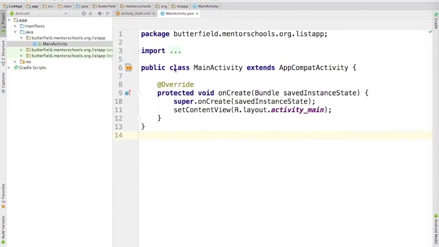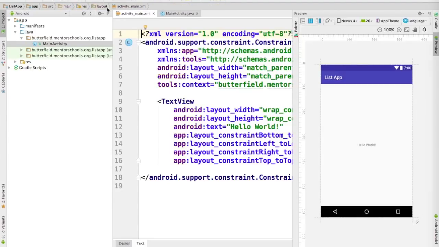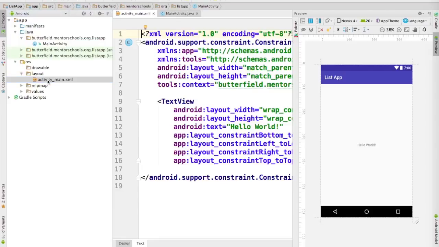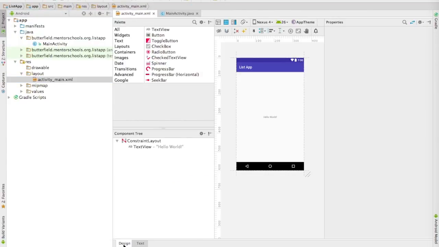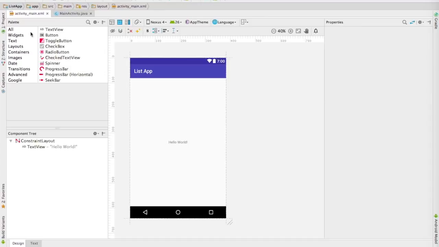So now you want to locate your activity_main layout file. If this did not open automatically, which it should, it's located under your resources folder, and then expand out layout and click activity_main. So that's the same thing. Now you will probably be in design mode to start, so let me do that as well. And I'm going to shrink down the Project Explorer to give myself some more space right here.